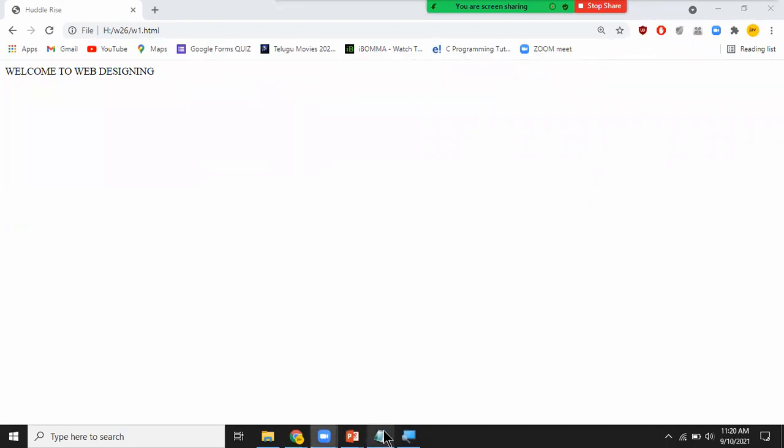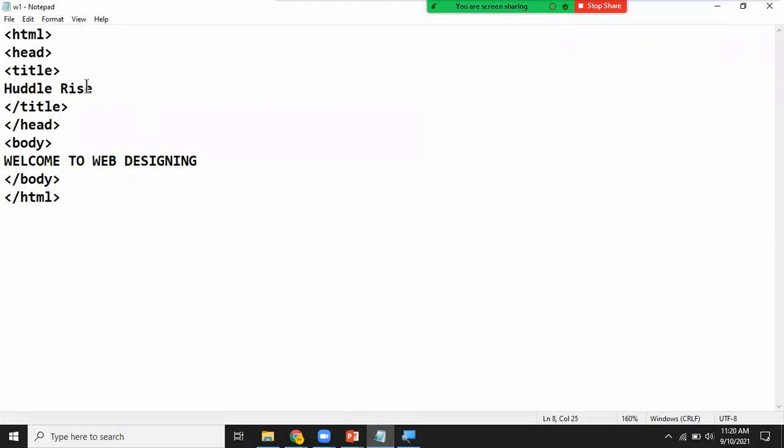Let me go back to the notepad again. I'm going back to the notepad. Now you see that what we wrote in the title section was shown on top of your screen, and what we wrote in the body section is visible to the user. Whatever you write in the body section is going to be visible to the user. There are some things which will not be visible. What the browser will be doing is formatting. It is going to do it.